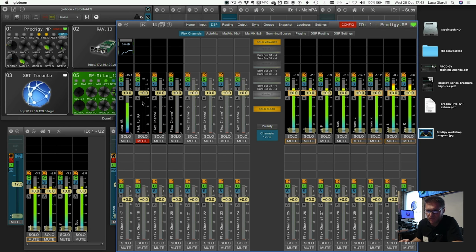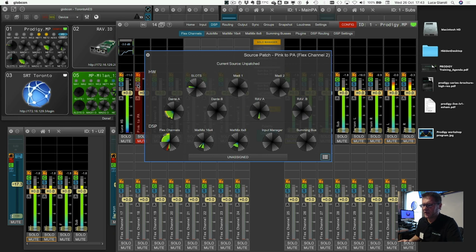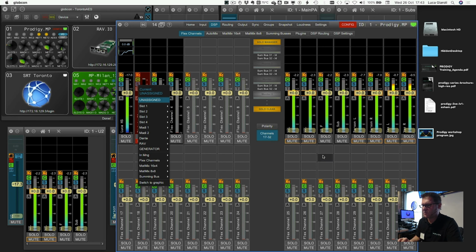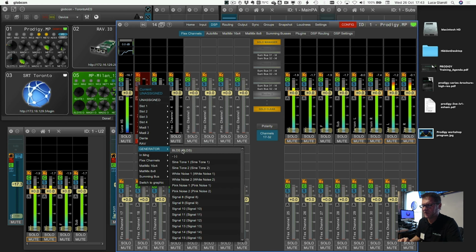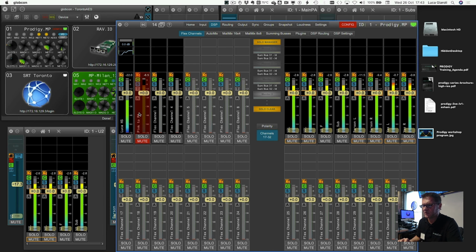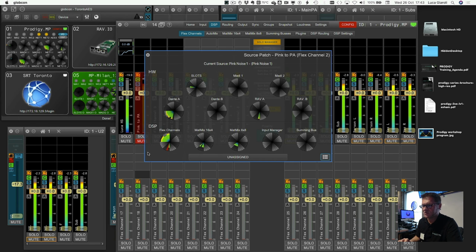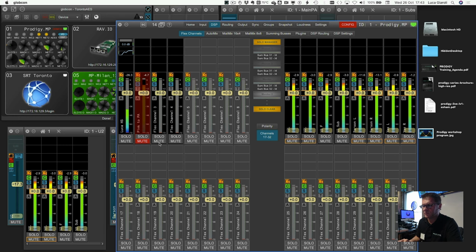Now I can go back here and patch the pink noise, either coming from Smaart, if you want to use the one from Smaart, but since a pink noise generator is available inside the Prodigy, why not use it, since it's going to be used as a reference anyway. It doesn't matter to Smaart. So how can I do that? I can double click, select the pink noise. Unfortunately, it's not available in this graphic view. So I go back to the classic view. I go to the generator and I take pink noise number 1. There you go. Then I'm going back, switch to graphics. So it's going to be easy for the second patch.